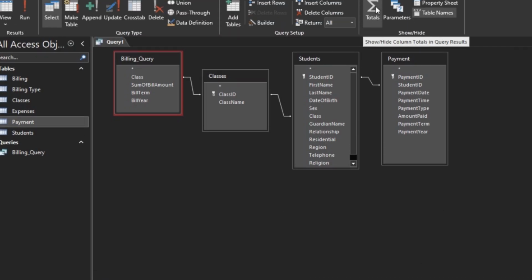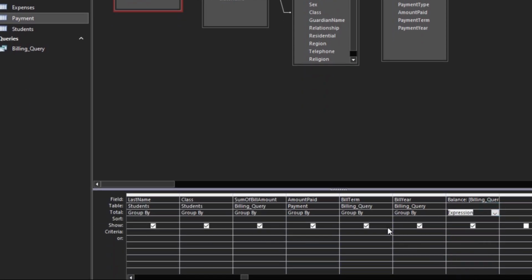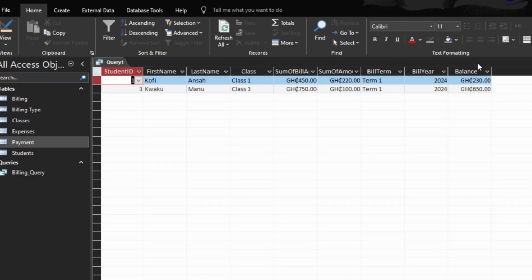What we will do is come here, we click on the total, then here we select expression, and under the amount paid, because we are summing it, we have to come to sum and we sum it. Go to open a view and we can see that now only 2 people have made a payment. Kofi and San, you see in the first one it appeared twice, but now since we are summing the amount paid, it has added the 2, making 220 minus 450, and the balance is for 230.